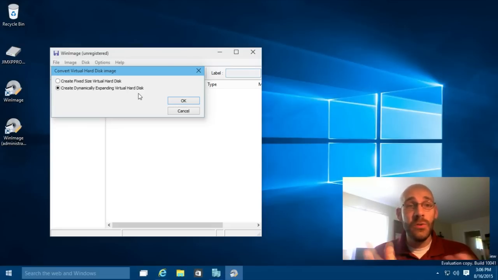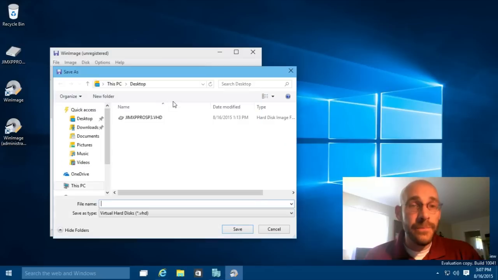However, if you use the dynamic, it will only create a 200 gigabyte size file. And then that file will continue to grow as you use it, which is a much better use of the space that you have on your new Windows 10 operating system. So let's go with dynamic and then click OK.